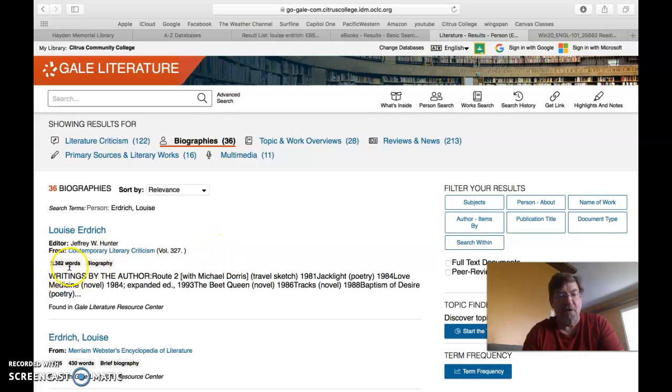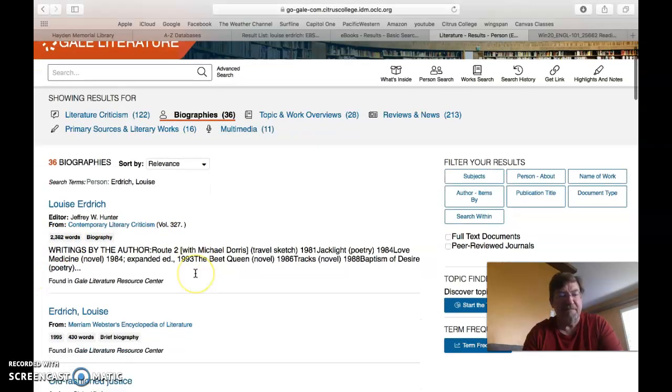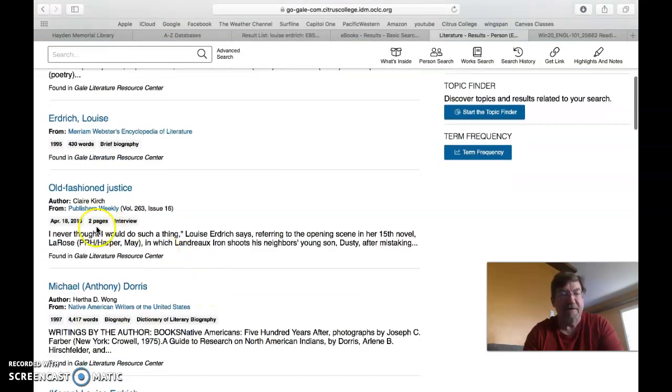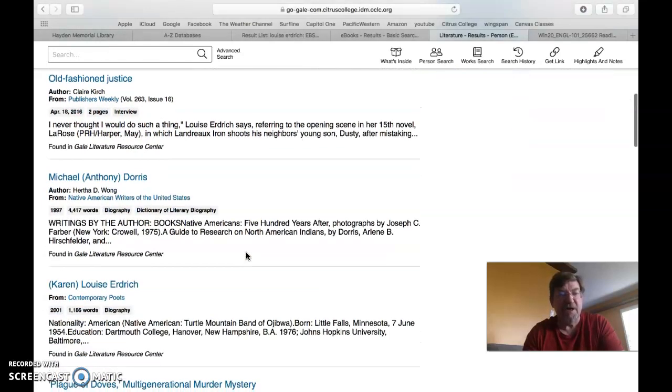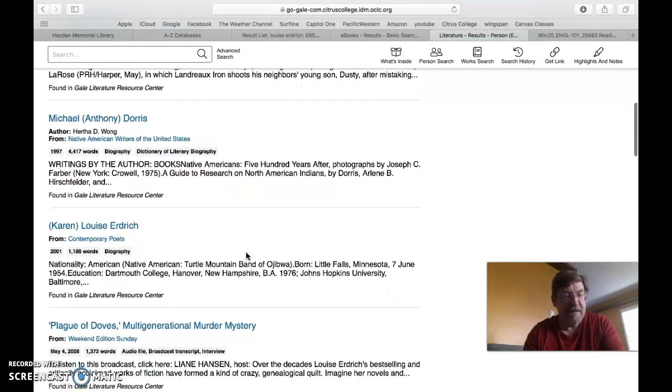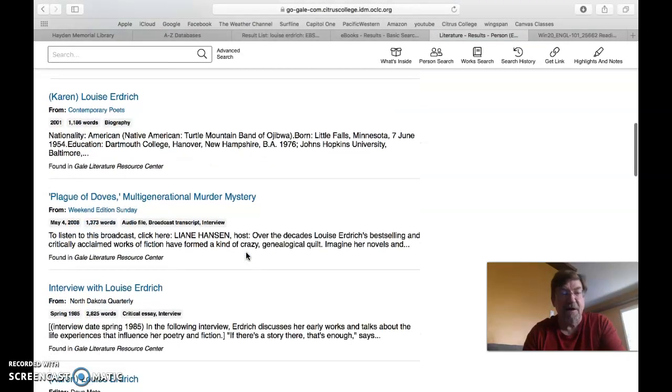You can see the amount of words per biography there, so maybe if I can't find anything, I'd go in there. I would skip anything that's that short. I've got 2 pages here. Notice here I'm getting an interview with Louise Erdrich. We keep going down here. I'm specifically interested in anything I can get that's a longer interview.